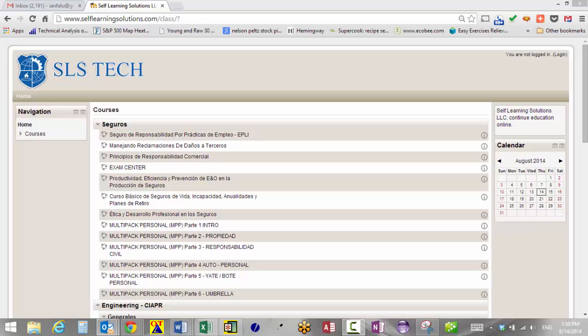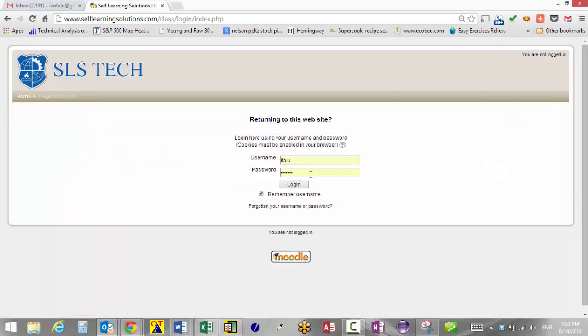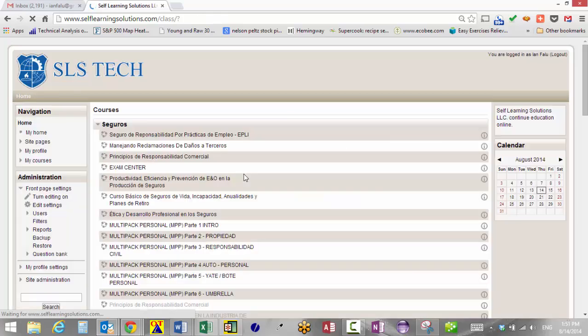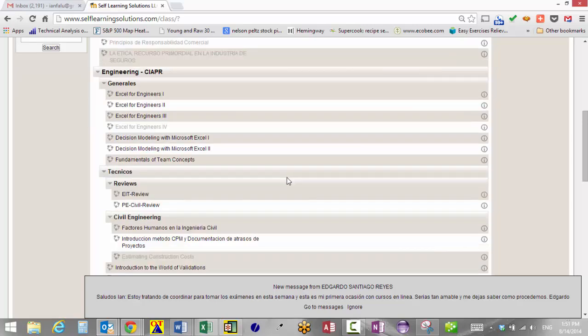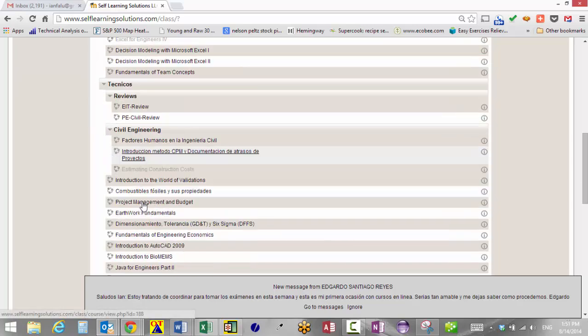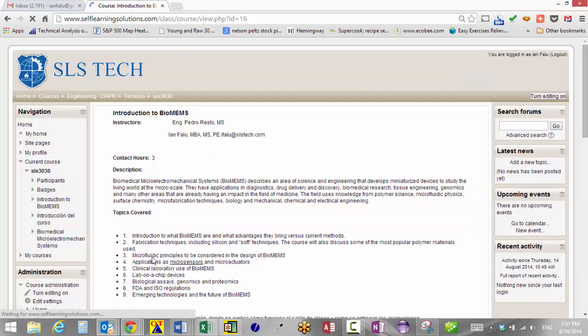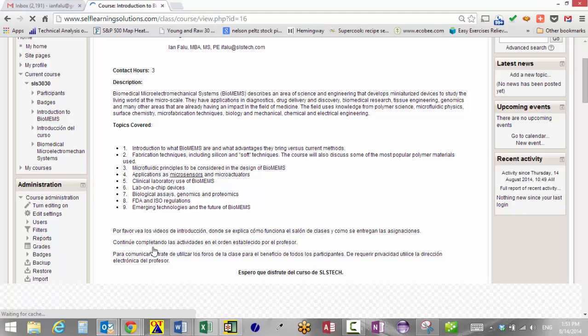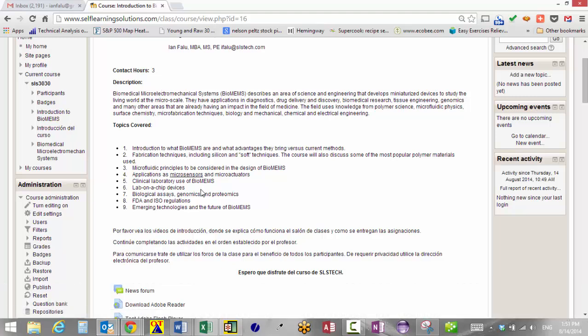It will be sent to the virtual classroom. In here, using the username and password provided, the user will log in. And then the user will be directed to their course. Right, so in this case, the person bought the Introduction to BioMEMS course. And here we'll have the description of the course.